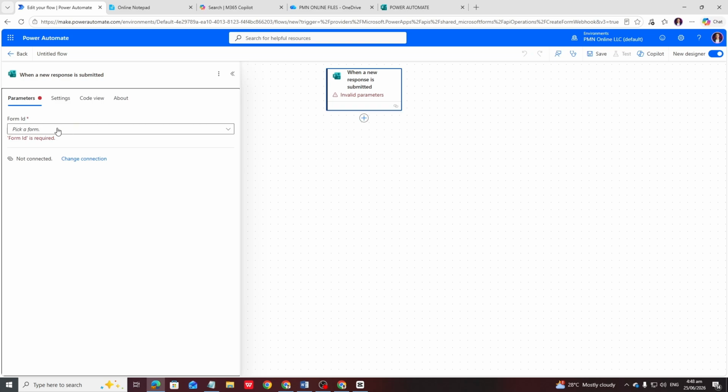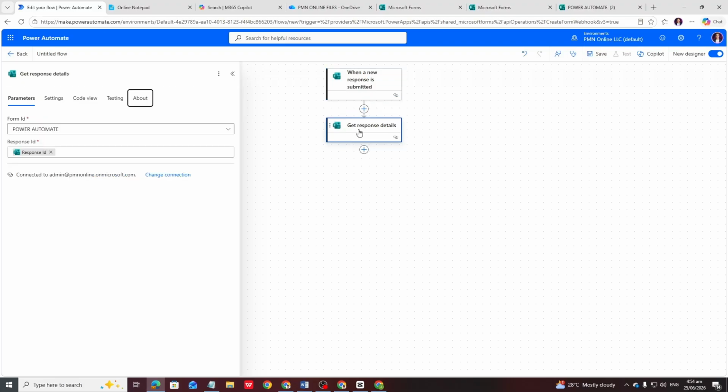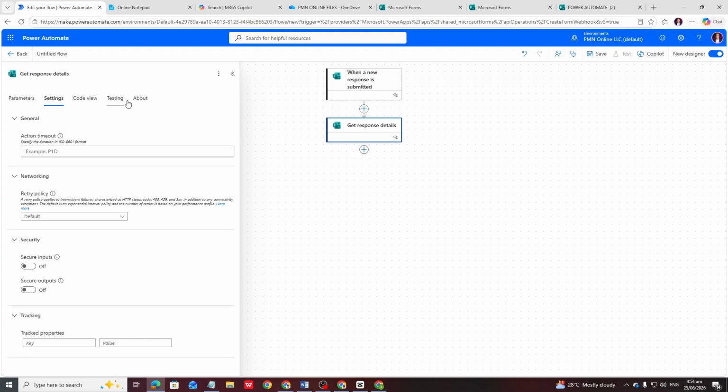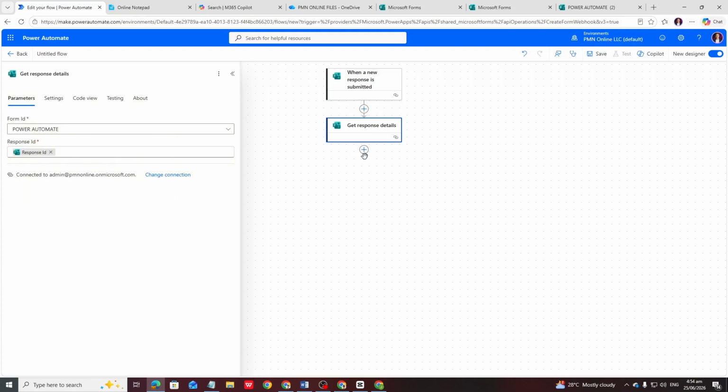Get Response Details action. After setting up the trigger, add a new action in Power Automate called Get Response Details. This action pulls in the data that users submitted in the form, allowing you to use this data in subsequent steps.